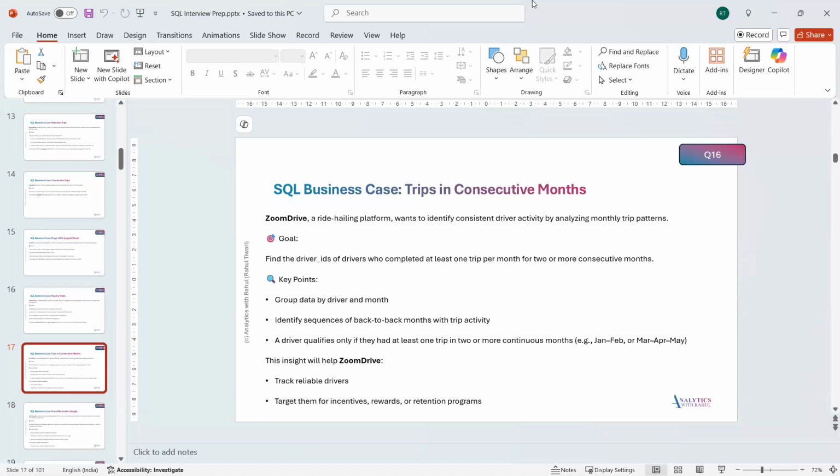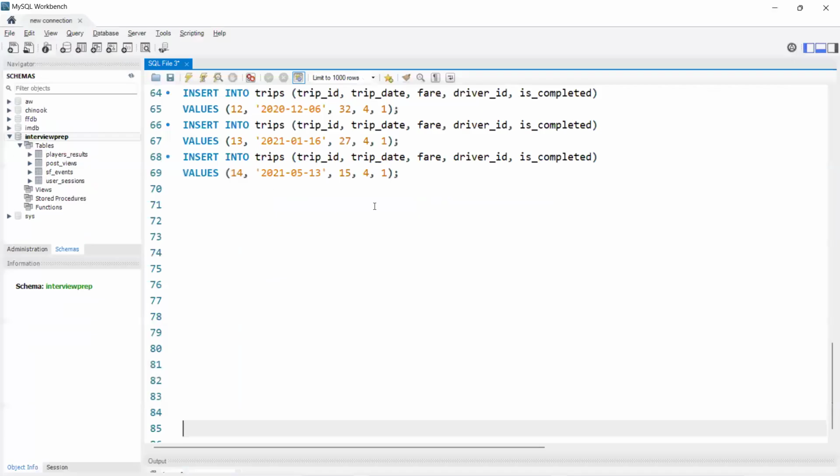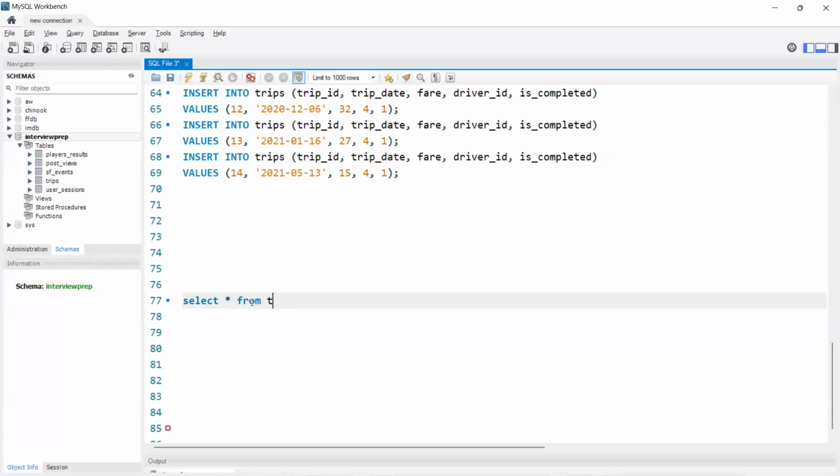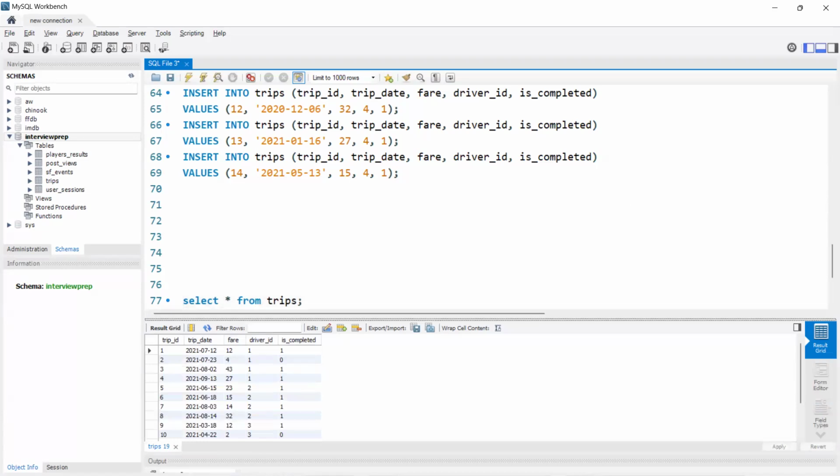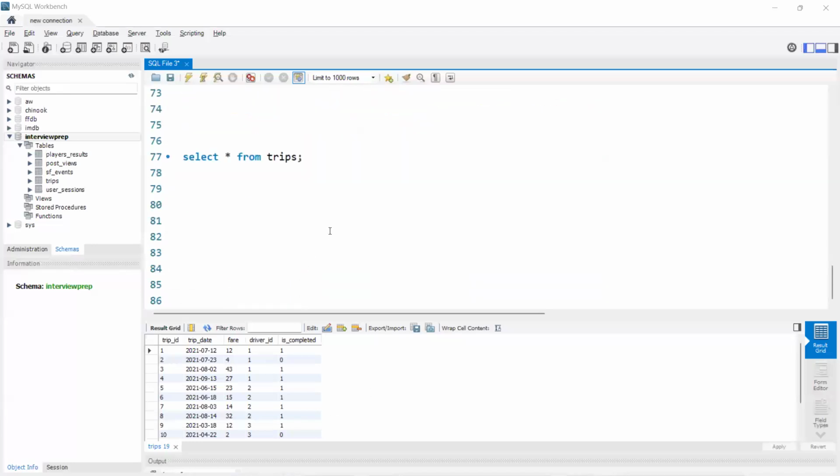Right. So let's see what we have in our data set. Here you can see we have trip ID, trip date, fare, driver ID, and whether the trip is completed or not. I will be focusing only on those trips which are completed. Only completed trips are important for me. Incomplete trips are a negative side, so I will not be focusing on those. So now let's break it down.